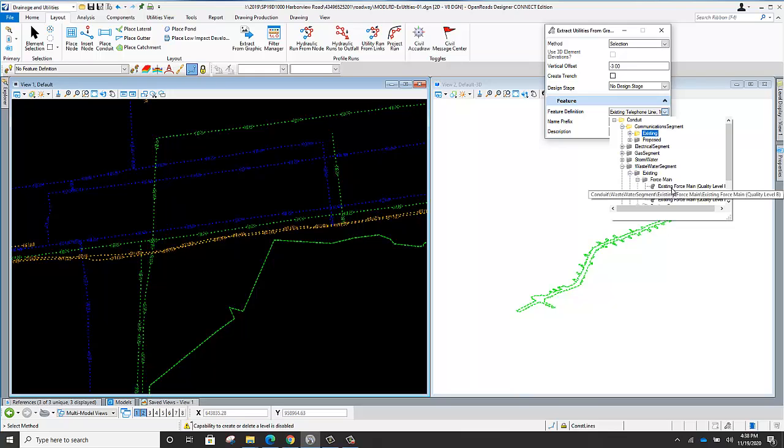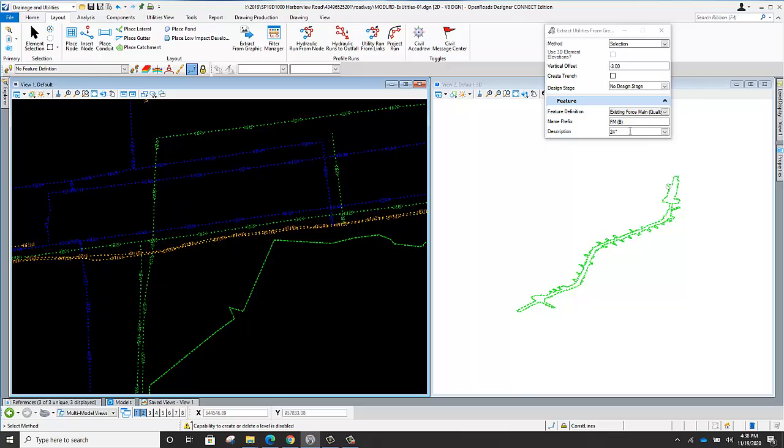Existing force main, and hover over, you see B, C, and D. We'll select B. It gives us a prefix, and you can specify your size. Say I'll do some at 12-inch. And then you come over here, and the first thing is, like all tools in ORD, you have to data point or reset to follow commands.